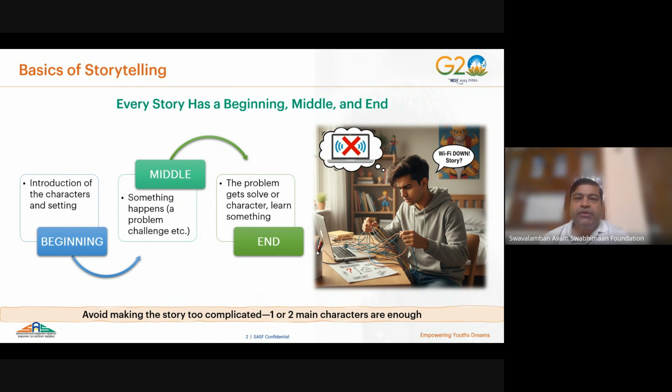In the beginning, you introduce the characters and the setting, who is in the story, where it is happening. And in the middle, you talk about something that is happening. For example, a problem, a challenge, or an adventure. This is where the excitement actually builds. And then towards the end, you show how the problem gets solved and the characters learn something important.